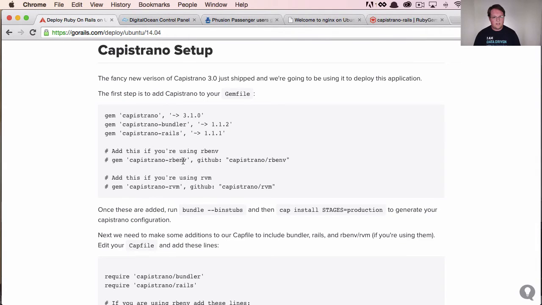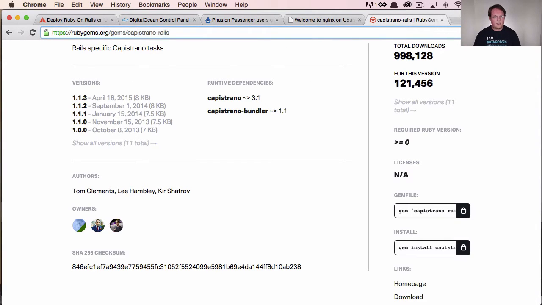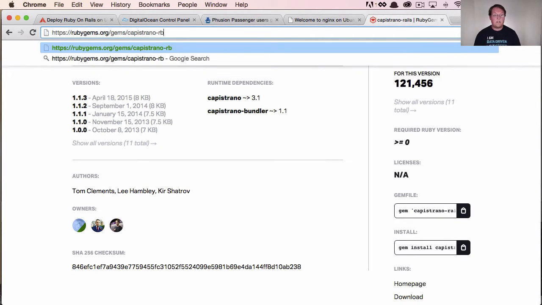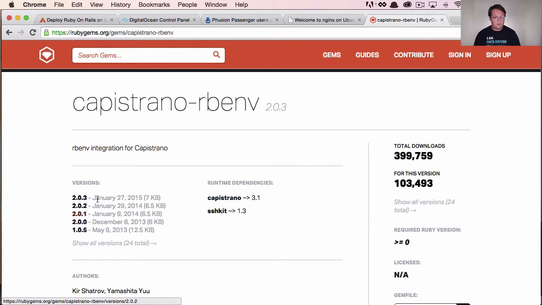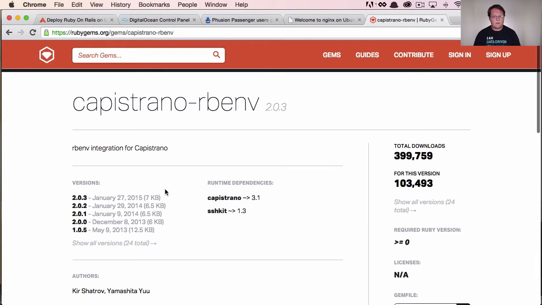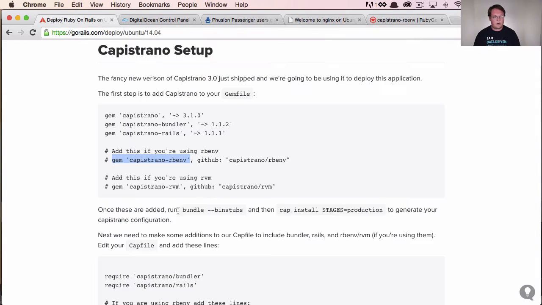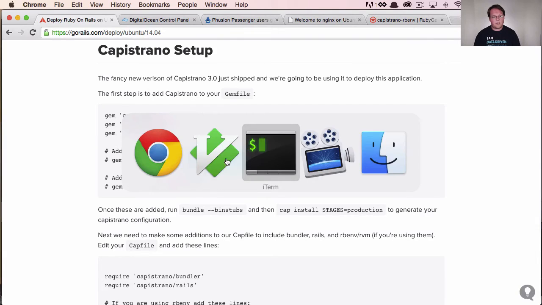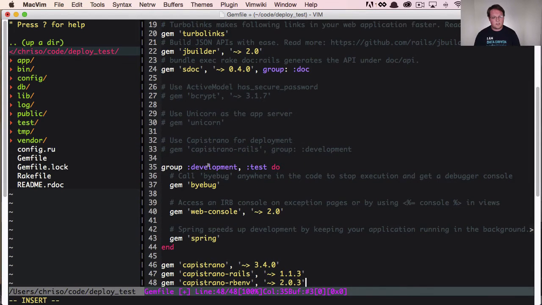And then we also need Capistrano rbenv, and most likely you can use this from the RubyGems version. So if we look that up, you should be able to use this 2.0.3. But sometimes if you have issues with this, use the GitHub version that I specified from their master branch, which will always get the latest version.